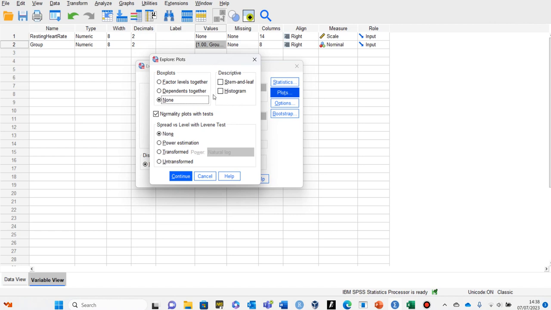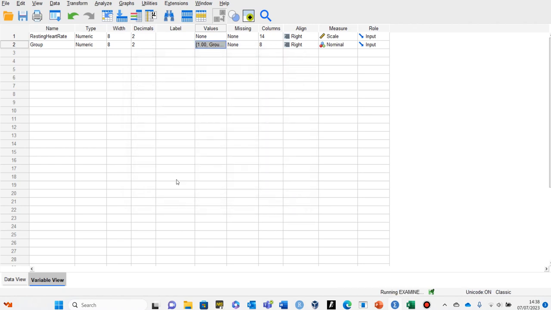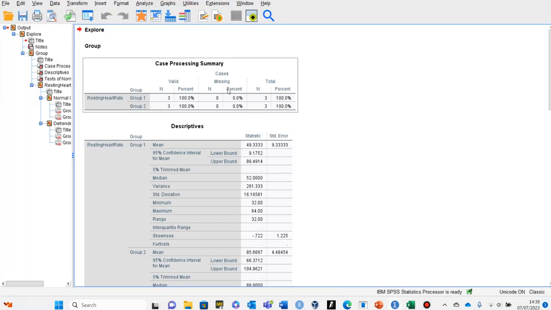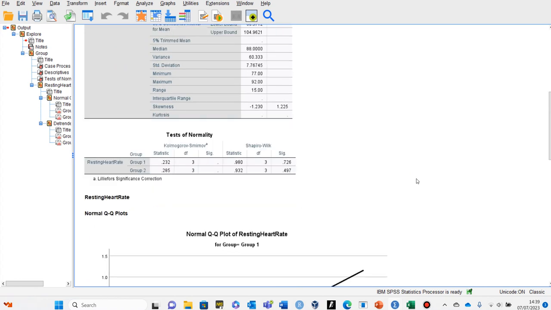So you can turn on and off whatever you want here. I've actually done this recently, so it's saved it. So anyway, we need to click only normality plots with tests and then press OK. You always get more output than you need in SPSS, but we want this box, tests of normality.